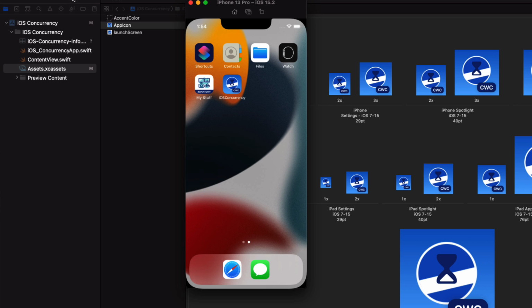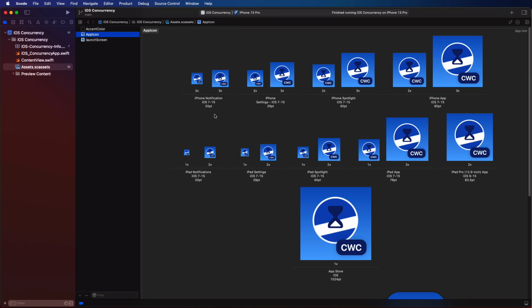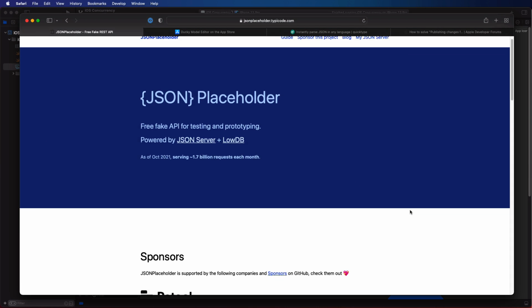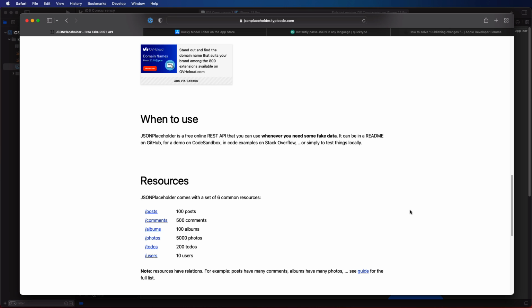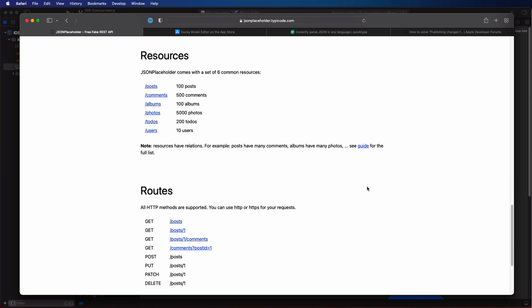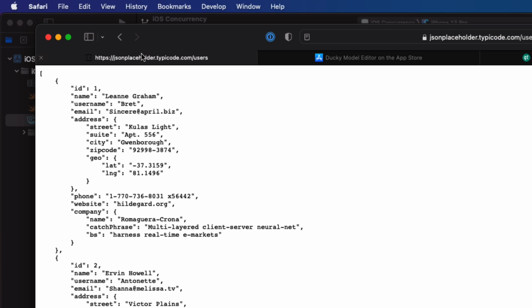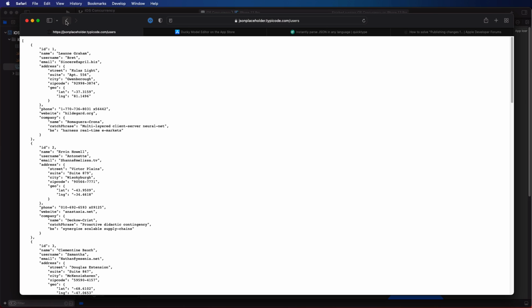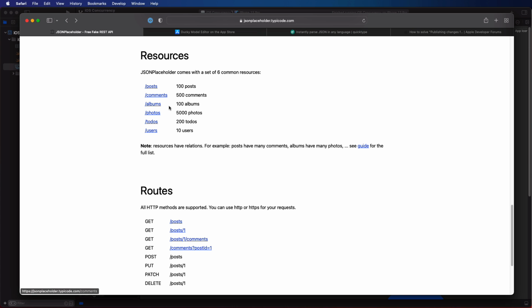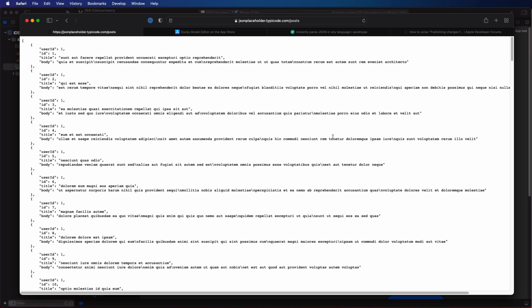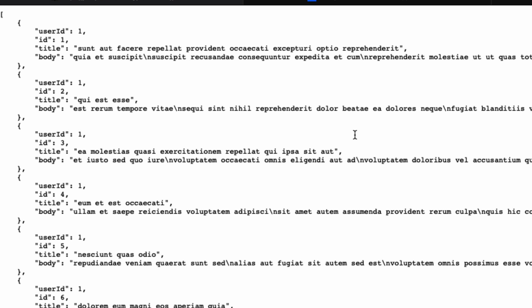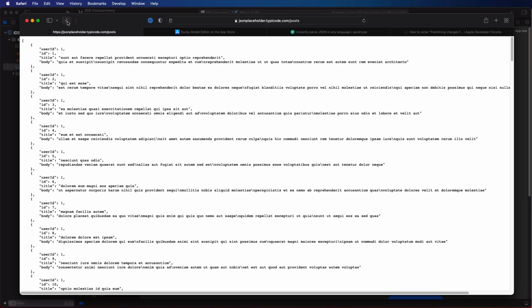This project is going to be using the JSON Placeholder API to fetch and decode JSON. This API has a number of endpoints that you can use. One of them is the users endpoint, where we can fetch JSON corresponding to 10 different users, as you can see from this JSON here. Let's take a look at the posts endpoint. Users are able to create posts, as you can see from this endpoint's JSON, and there are 100 of them corresponding to 10 for each of the 10 different users.